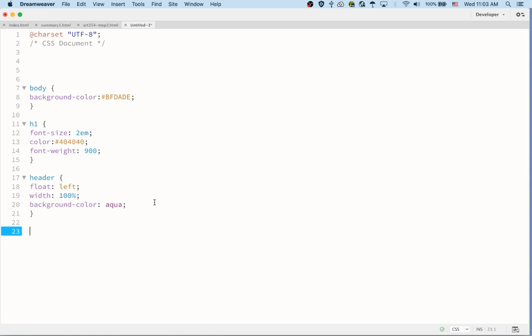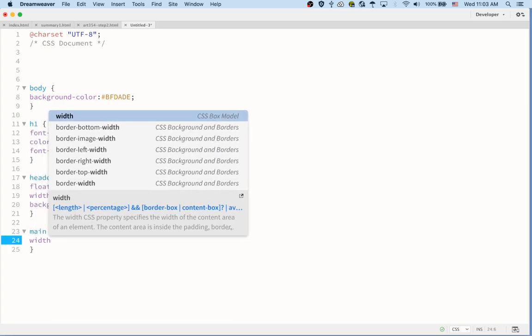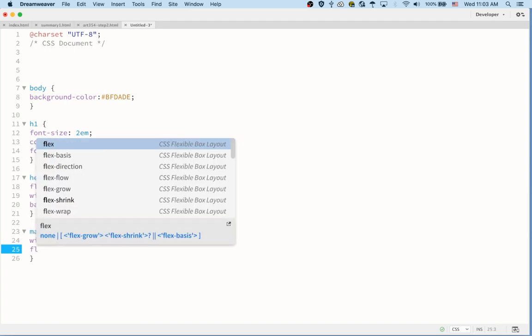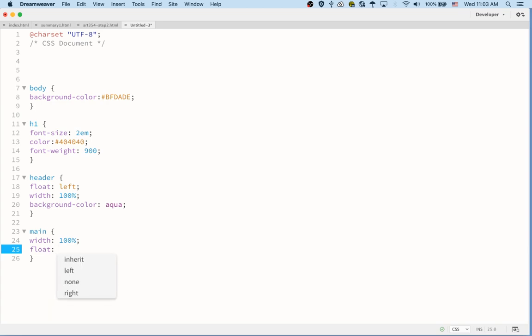All right, let's see. Main is another structural element that we have in there. I would like the width to be 100%, and I do need it to float. Notice none of these are capitalized in any way, and all.